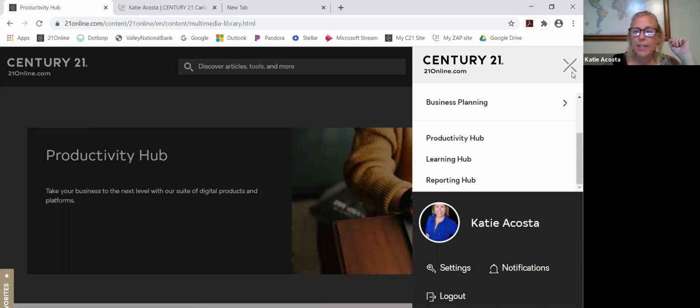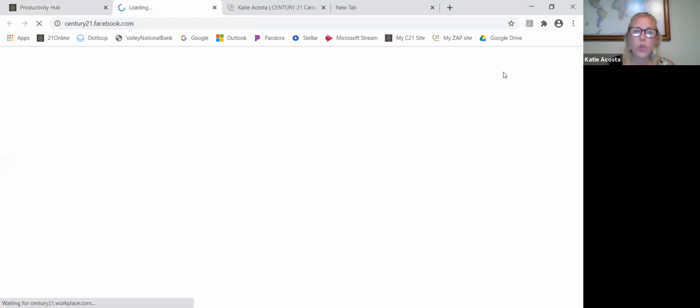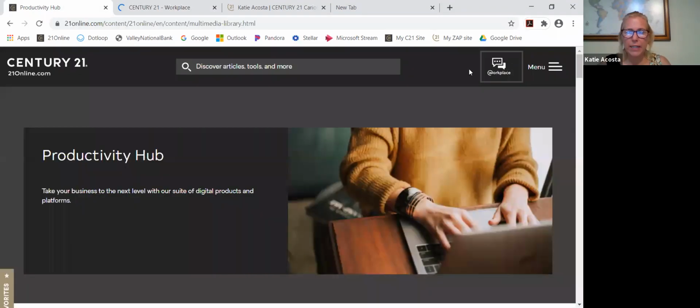Last but not least, up at the top of your dashboard, right here, you're going to see something very important, which is called Workplace, okay? Workplace is a Century 21 corporate Facebook page. Okay, so this is different from, it's actually a separate platform for Facebook. So again, I'm going to show you where this is. Right up at the top of your dashboard, you're going to see this little symbol right here, right? It says Workplace.